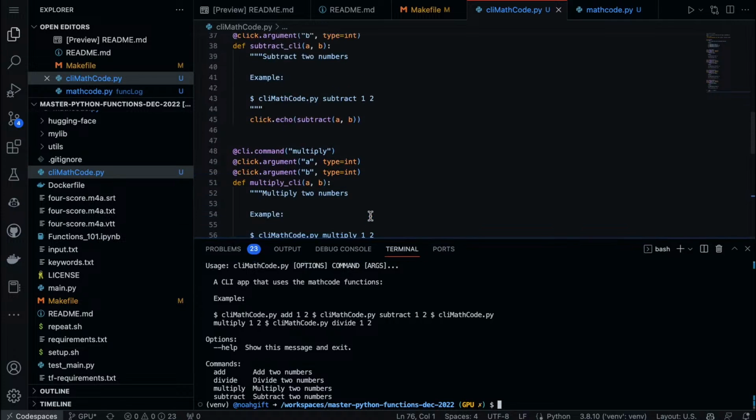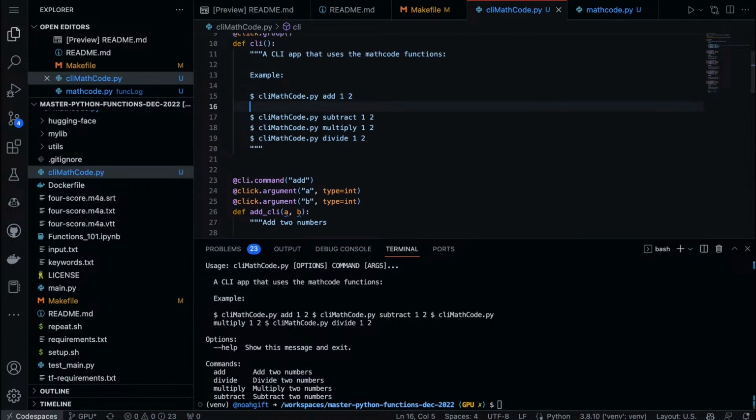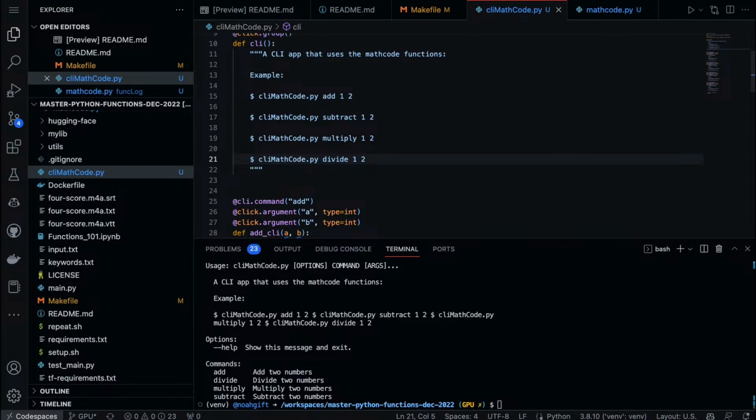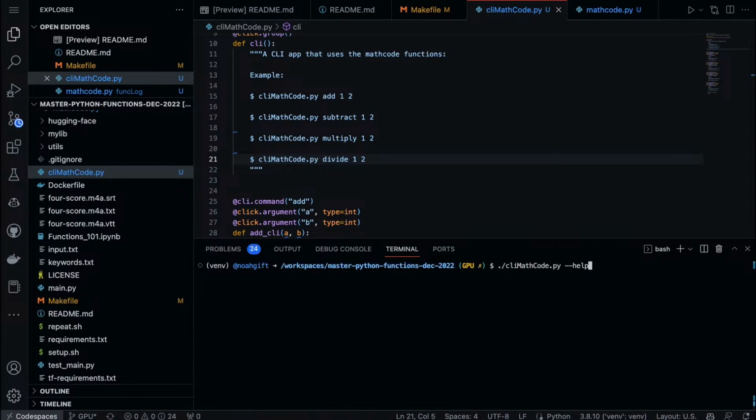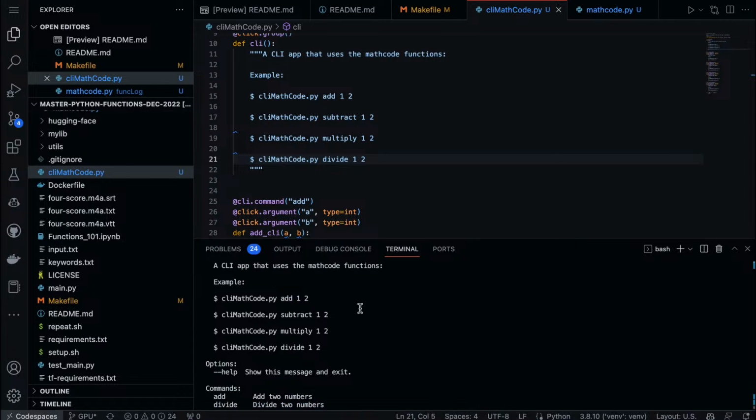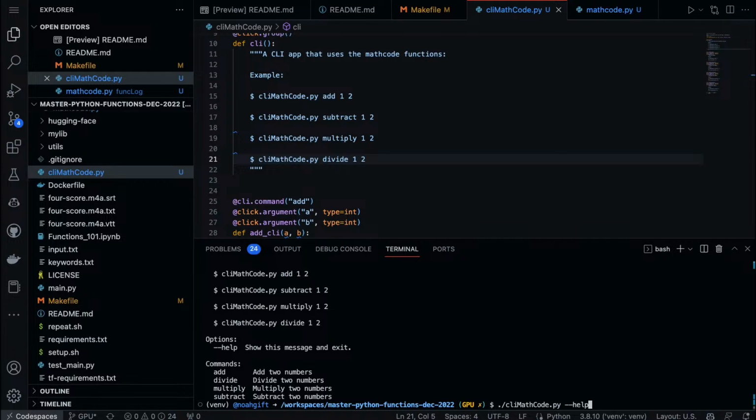Why not? Let's make this a little bit cleaner. Let's do that. And there we go. That's a little bit cleaner. And now I can just test it out.